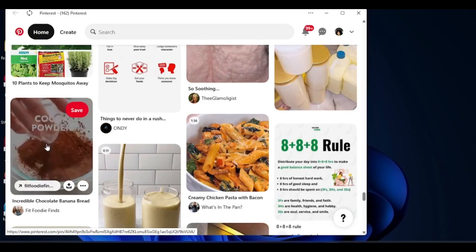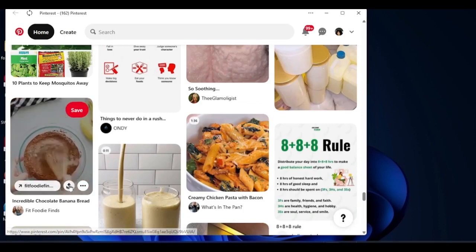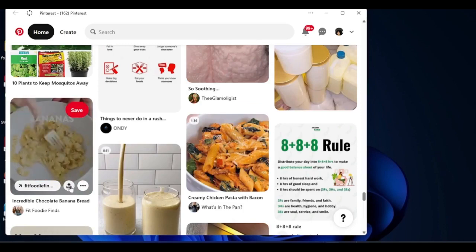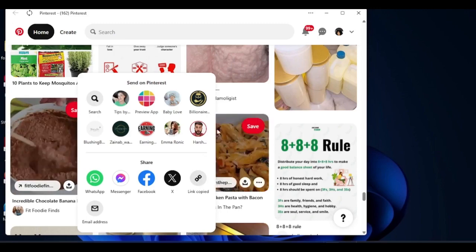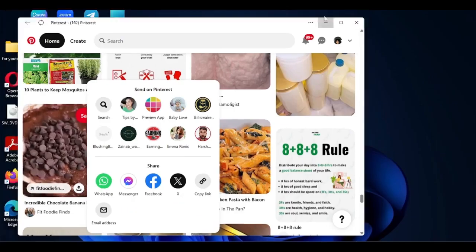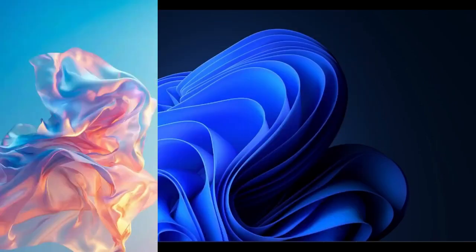You either click on this video or you can just click on this arrow going up here. When you click on this arrow, you're going to have several options, such as sending the link to WhatsApp, Messenger, Facebook, or X, or you can copy the link. So what you want to do is copy this link. You click on it and your link is copied.